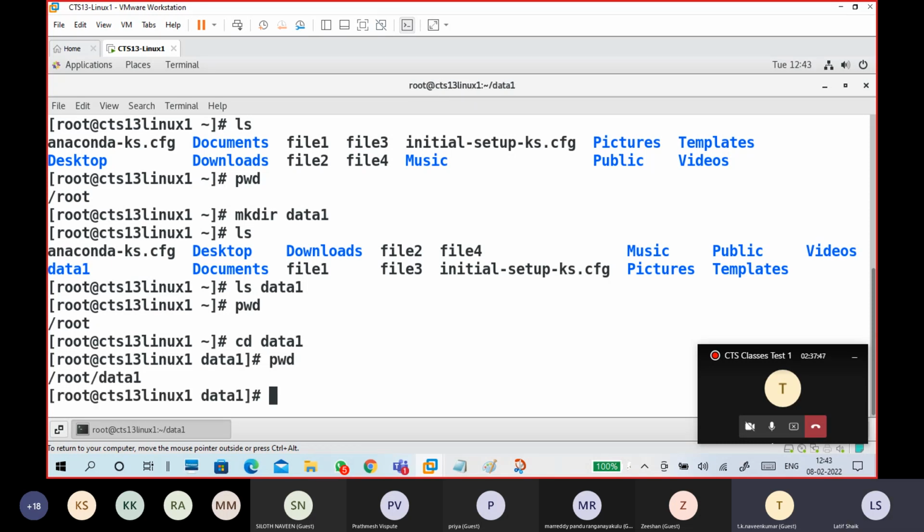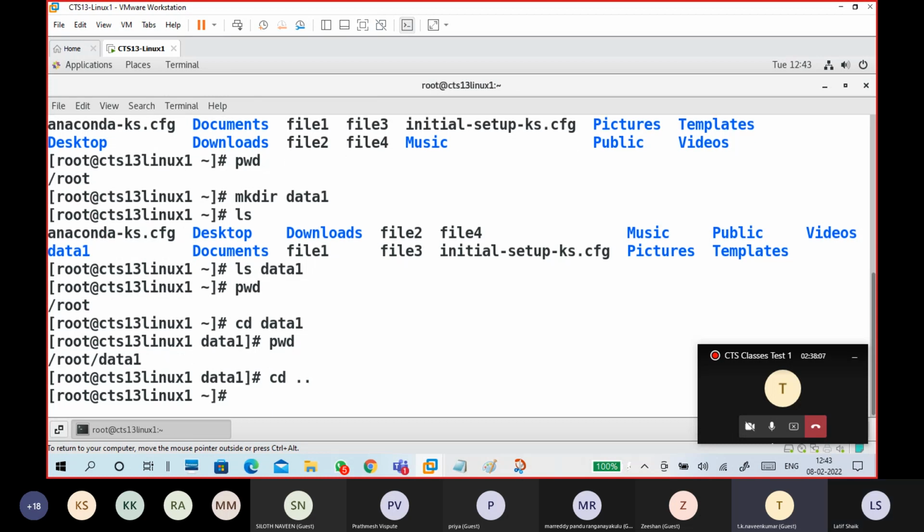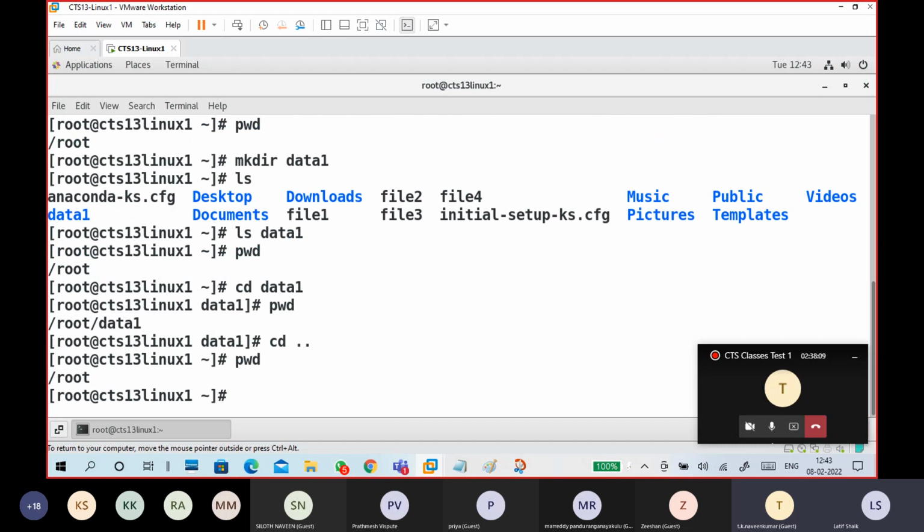Now look at the present working directory. What is my current directory? /root/data1. Again, I want to go back to /root. So, one step back, then cd space dot dot. So check it, present working directory, again /root.